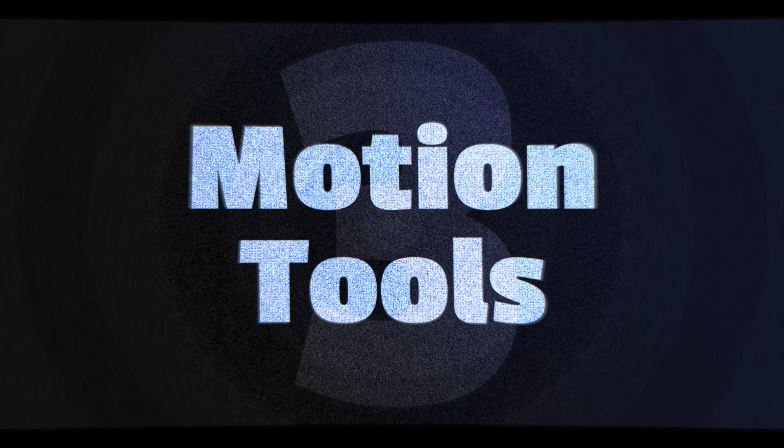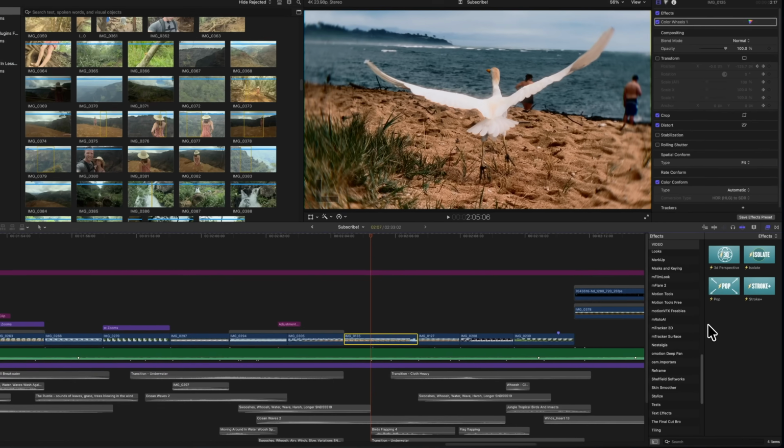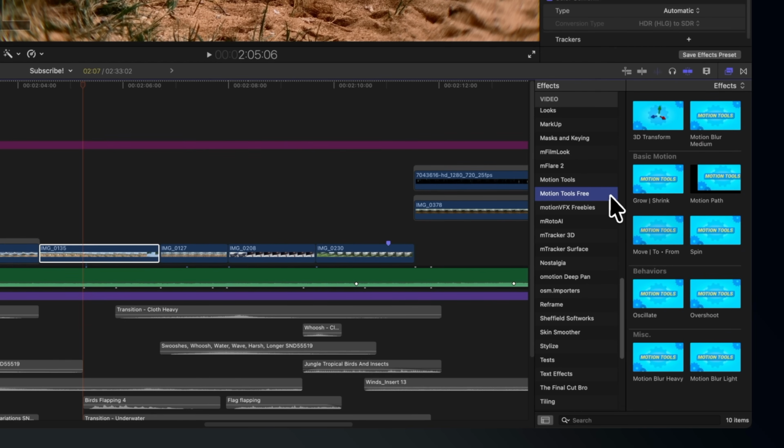Plugin number 3 on this list actually comes in a whole pack, and it's my Motion Tools Free pack. Once you've installed it, you'll locate it under Motion Tools Free, and the one I want to specifically focus on is this 3D Transform tool. In my opinion, this is actually one of the best 3D Transform tools you can get for Final Cut Pro, and I'll show you why.